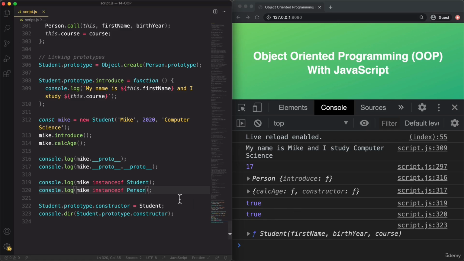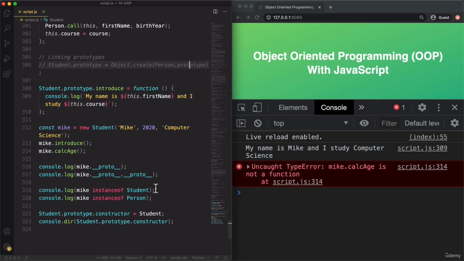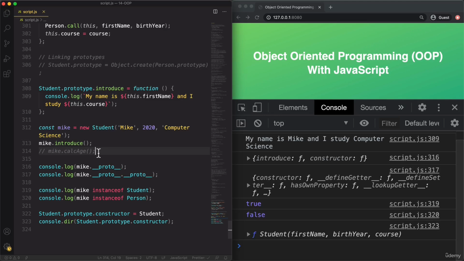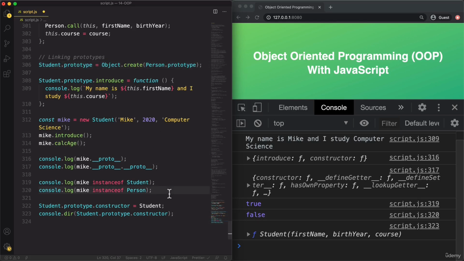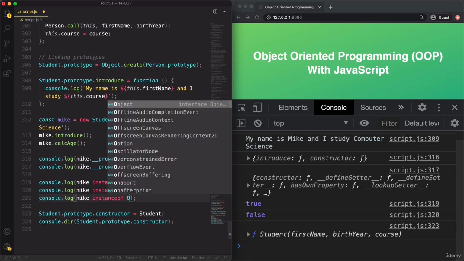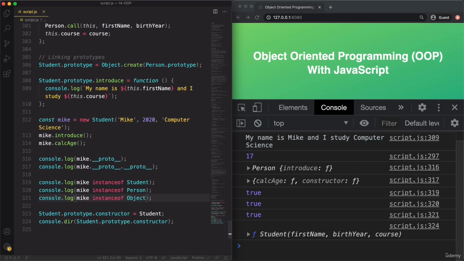And so again, it's because we linked the prototypes together. So if we didn't have this, then this should be false. So of course, Mike.calcAge is not a function in this case, because the prototype chain is now not correctly set up to find this method. But let's quickly take this out. And so now indeed Mike is no longer an instance of Person. And of course, Mike is also an instance of Object because that is also in its prototype chain. All right, so here we just proved that the prototype chain is in fact set up the way that we intended it to be.